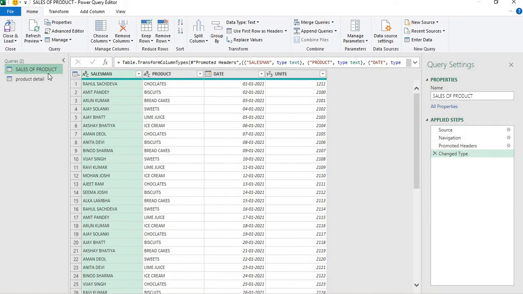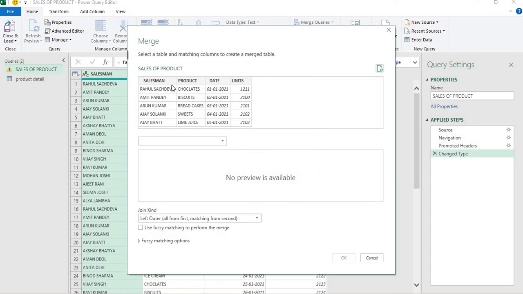Now we need to merge these files so that we can have the product detail, like the prices of the product. This is our product, and if we want the prices of the product here, then we have to merge them. So I click over this, go to the Merge Queries option and click on it. A new window will appear, and in this window the first is our sales of product and the second one will be our product detail.